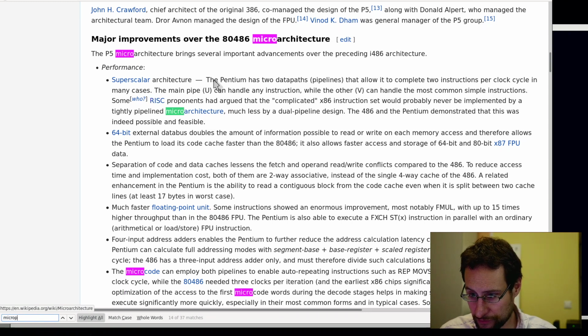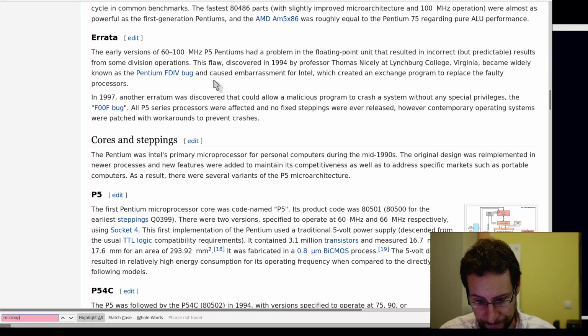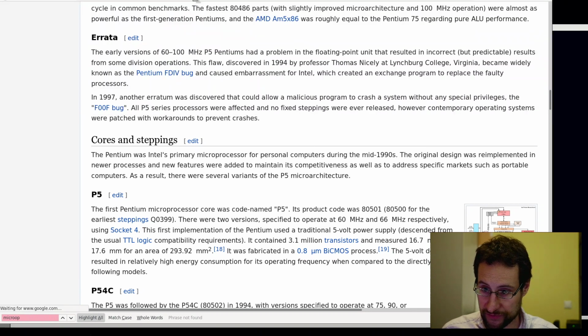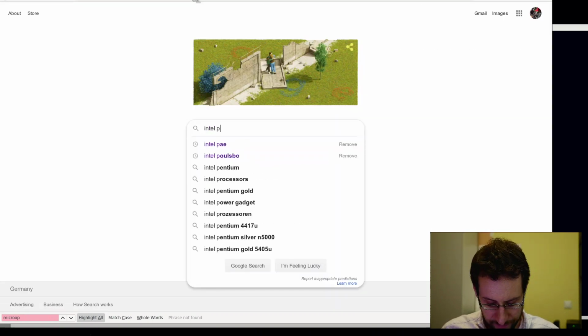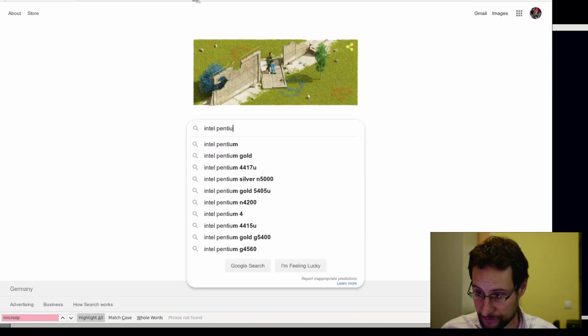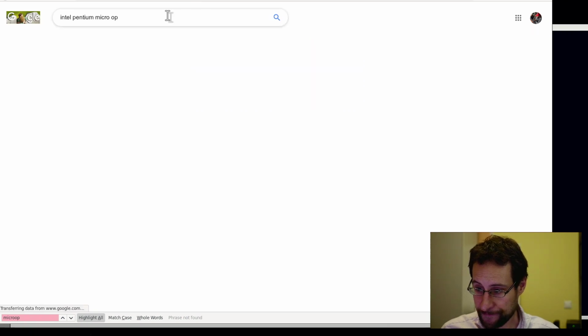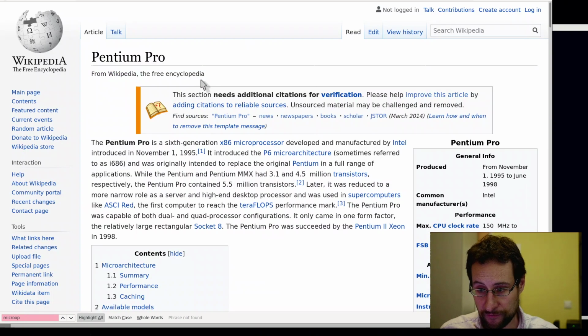there's even micro-op, or I think that probably, let's Google that, Intel Pentium micro-op. Or was this the first? Was the Pentium Pro the first micro-op?